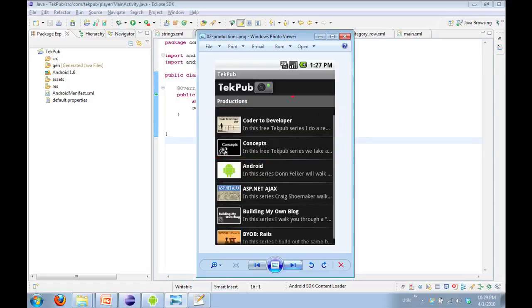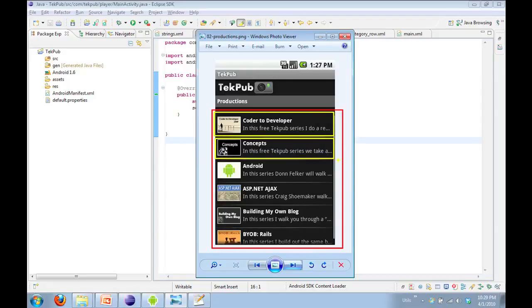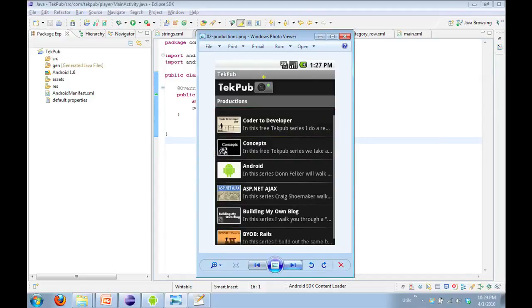This is important. We have a list view here which we're going to be building. Each list view is composed of individual rows. So this row is just going to be generated each time with just different content, and we're going to kind of loop through that and create that. We also have a couple other items here, such as a text view, which gives us our nice gray background and some productions text, and we also have the TechPub logo itself.